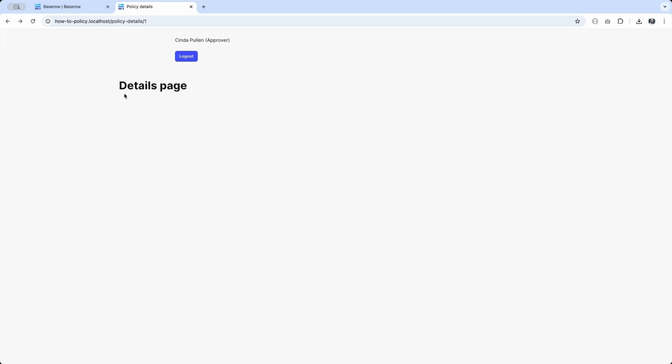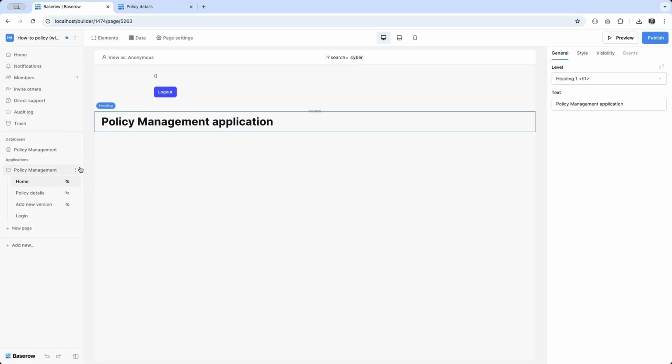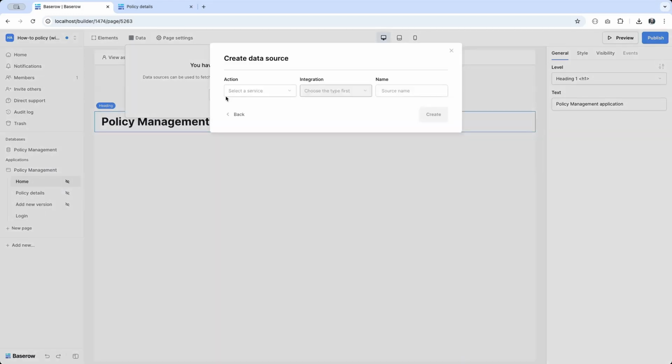Now that we have implemented authentication, let's focus on building the home page. On the home page, I want to see an overview of all my policies, and I want to have the search functionality. Let's first create a data source that shows me all my policies. So the action will be, I want to see multiple rows. I offer it a name being all active policies.